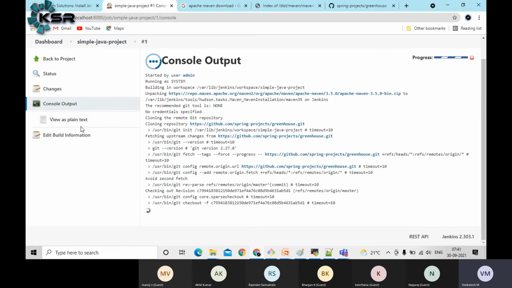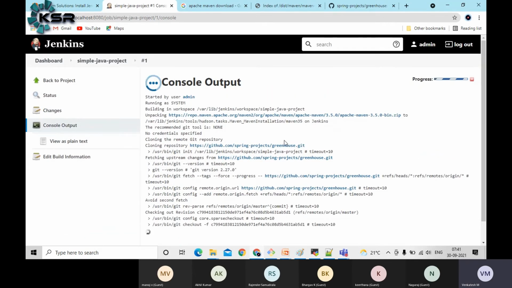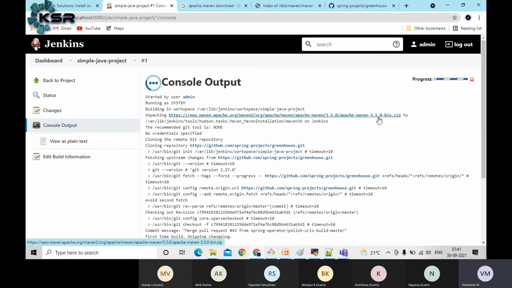So this is the first step, guys. As of now, I don't have Maven on my target machine. That's why it is going to try to download Maven from the internet. As you can see here, Apache Maven 3.5. I have chosen 3.5, guys. If you choose a different version that is not there in the Jenkins workspace, it will try to download and install it in the Jenkins virtual machine. This is a one-time step, guys.